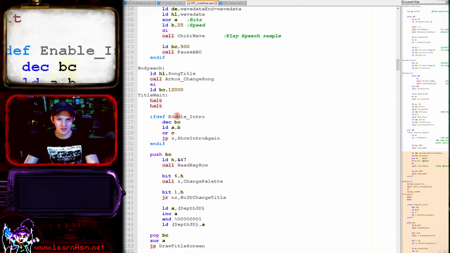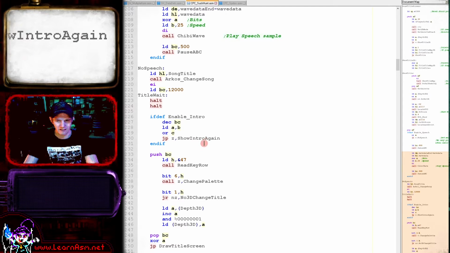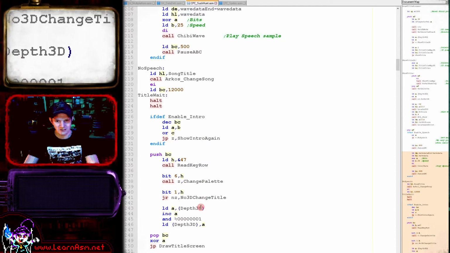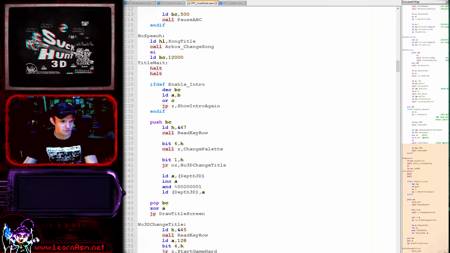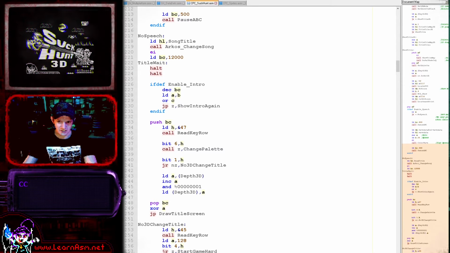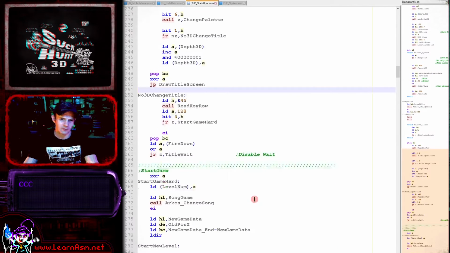And so here's our main loop. We're just waiting. After a while we'll show the introduction a second time. We're reading in from the keys and seeing if we need to change the 3D settings, because we can change the 3D settings on the title screen. If I press 3 here, there's the 2D version, and if I switch back to 3D I can change the colors. So that's what that's doing there.